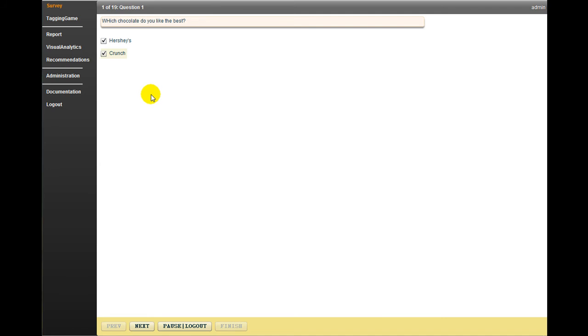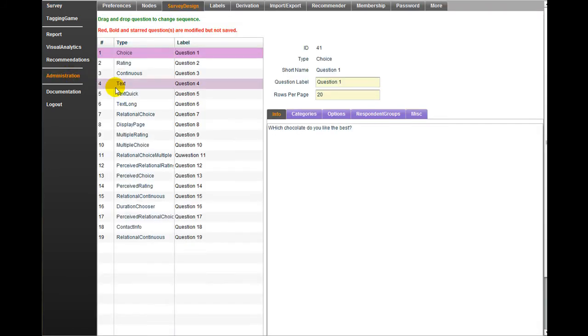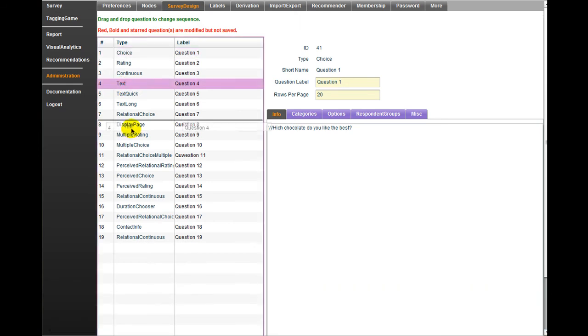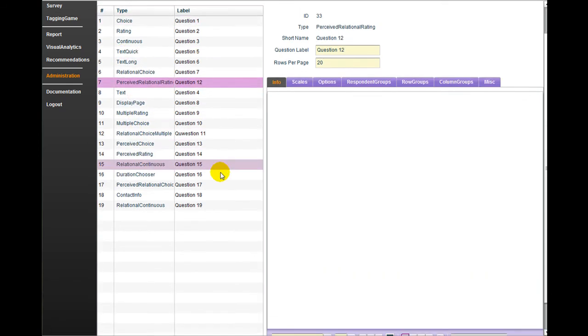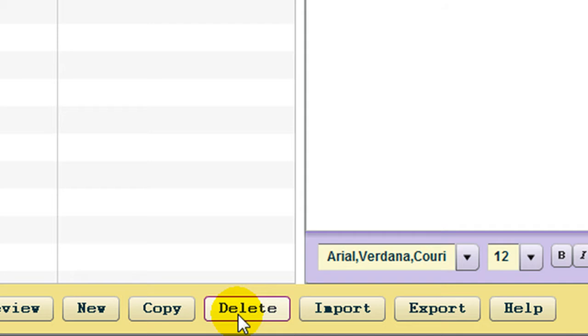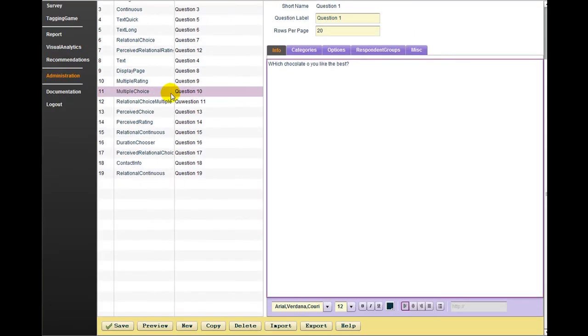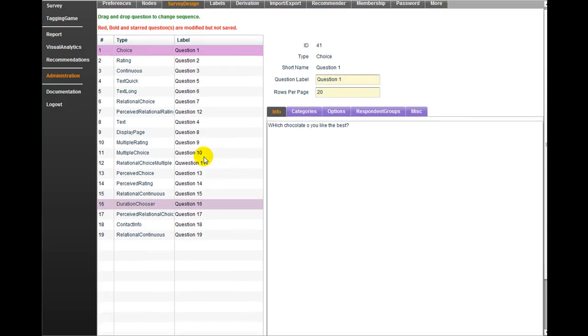I have created a survey with 19 questions, each representing the different question types. I can change the order of these questions by dragging and dropping them. I can also delete them in the yellow administration bar. You will notice that some of the questions are highlighted in red. That is because I have not saved my survey. Once I click Save, the questions will turn again to black.